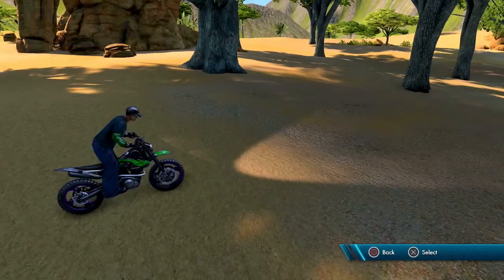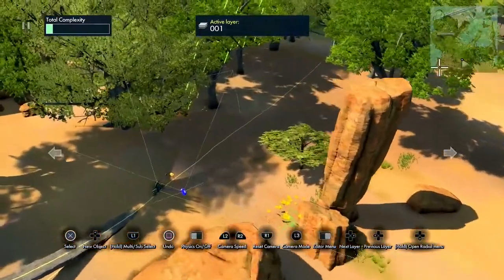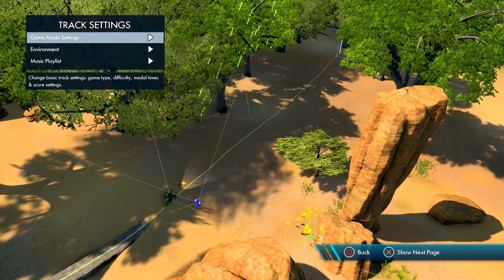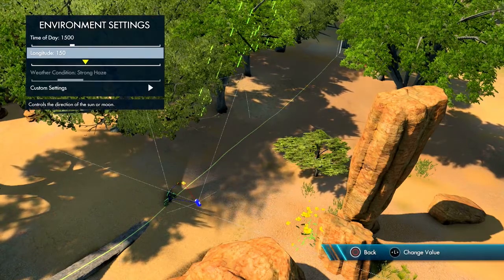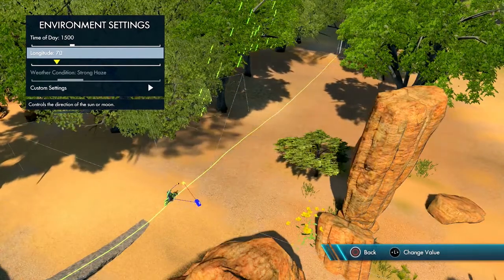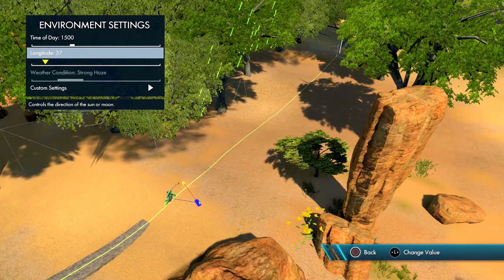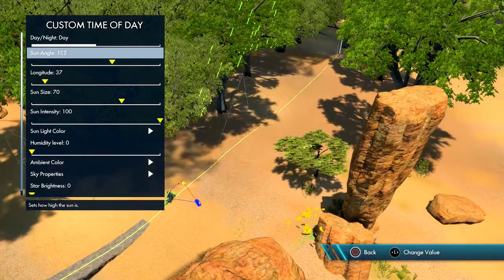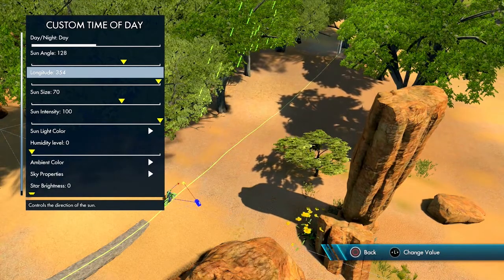But let me show you how to move the sun if it is a problem for you. First you need to go down on the D-pad and go to track settings, or you can go to your editor menu and go to track settings. You need to go to environment, and then you can try longitude right here. Just turn this and see that gets the job done. If you need further settings, you can go to custom settings, time of day, and then you can change the sun angle too, and then longitude, and just adjust it until you get it where it's not on the drive line if it's a problem.